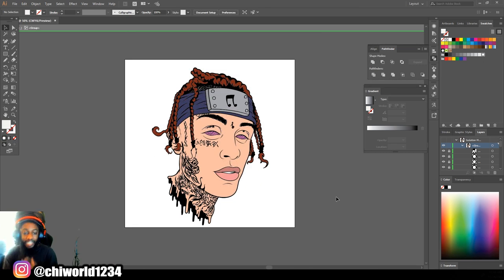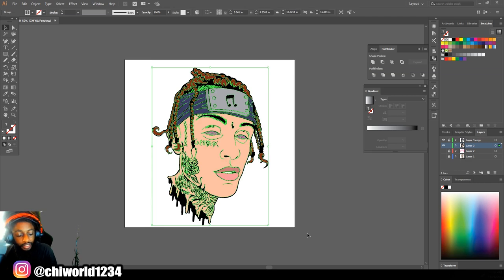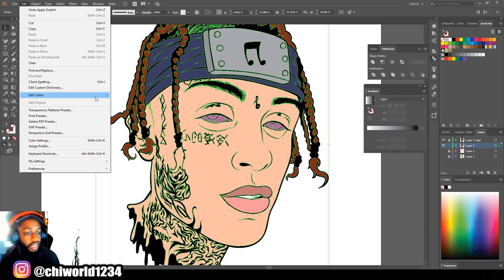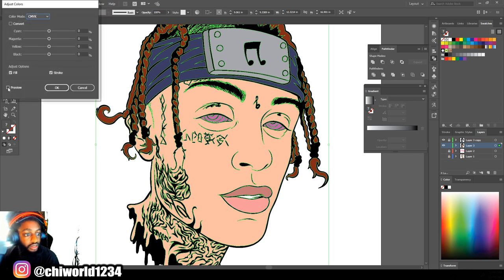Now that we got a nice base color on everything, what we finna do, we finna tweak it a little bit. So let's highlight everything. Let's go to edit, edit color, adjust color balance. Let's see, preview. Now let's tweak some of these colors a little more.